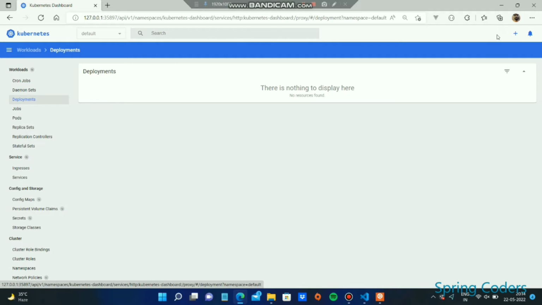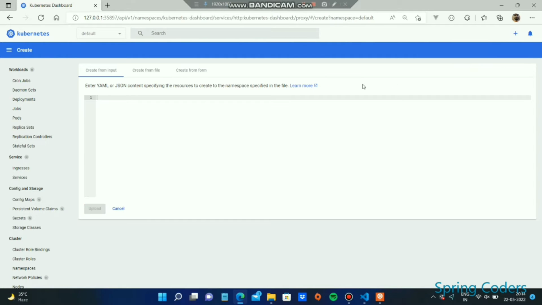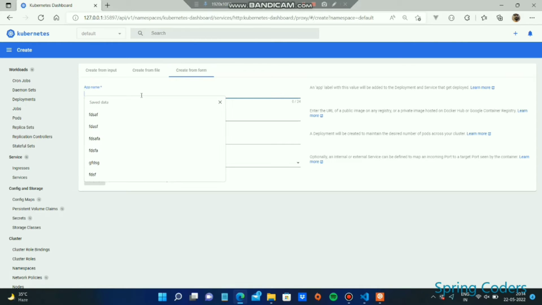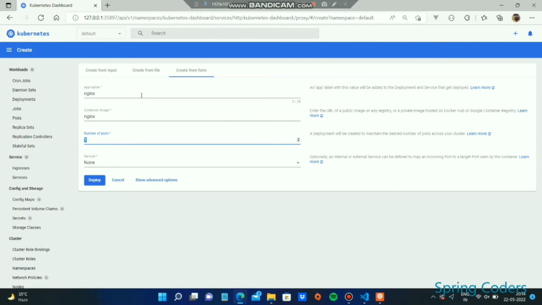We'll go into the deployment. We'll click on the plus icon. Now there are three options to deploy pods. We're interested in create from form, and we'll give the name to the deployment. It's nginx. We'll give the container name nginx.